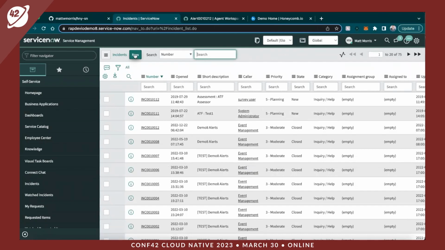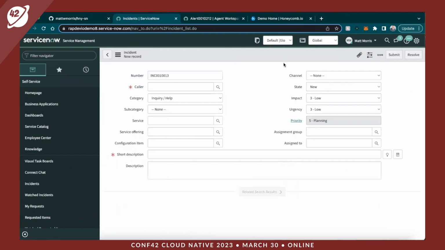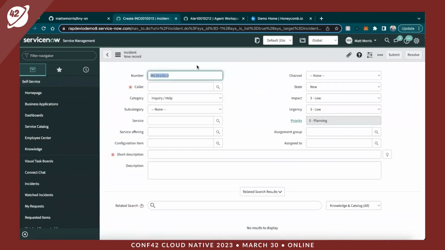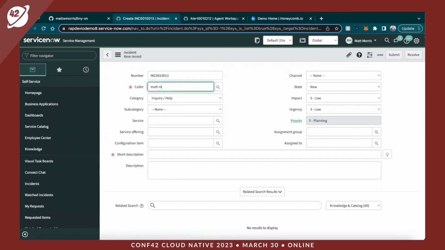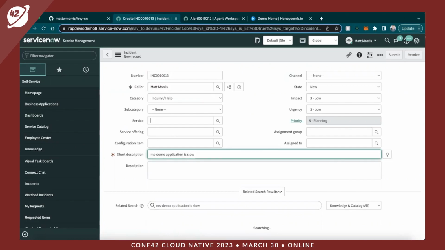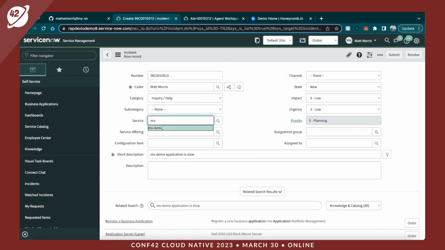One last example. Let's pretend that we're a user who has come in and is reporting an incident for an issue that I'm seeing. I could do this from the service catalog or various other record producers on the ServiceNow side, or I could create it here directly. So I'll just pick a caller, which can be me. I'll give it a description: the MS demo application is slow. And we'll pick our MS demo service.